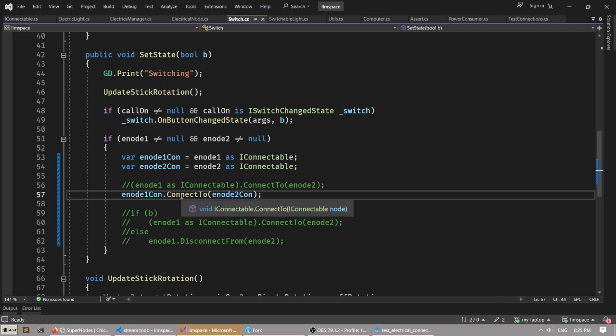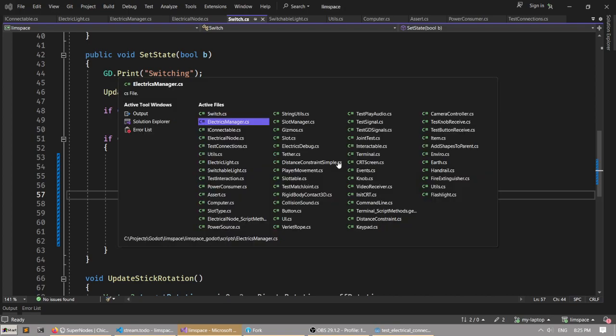This method just doesn't exist. It seems like it's trying to point into the method, but the method doesn't exist. That's how it feels to me. Okay, what if I try to implement it in my electrical node?